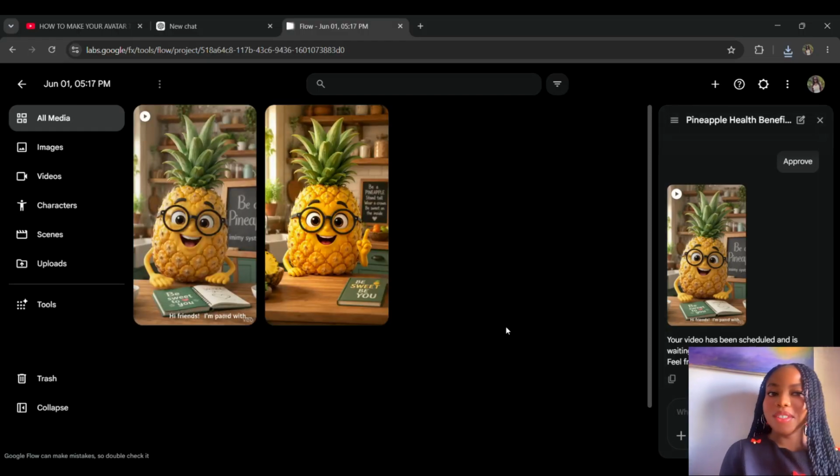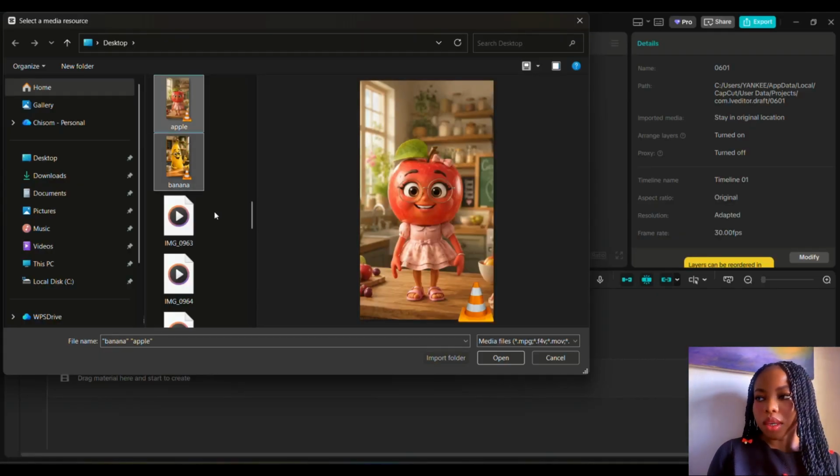Can you see that this is perfect? So you just save it to your device. So this is basically what to do for each of your characters.